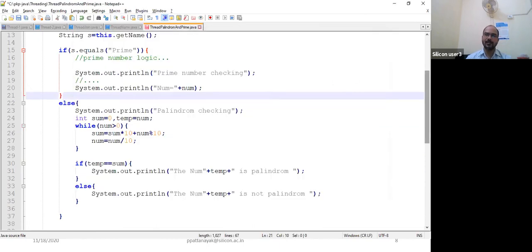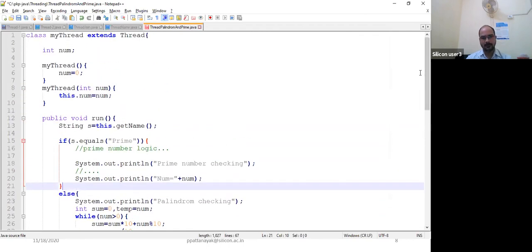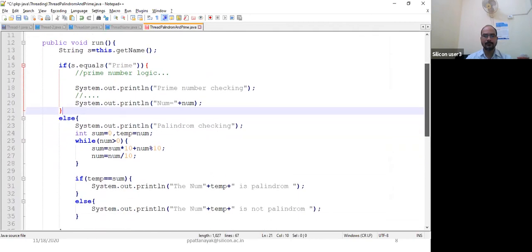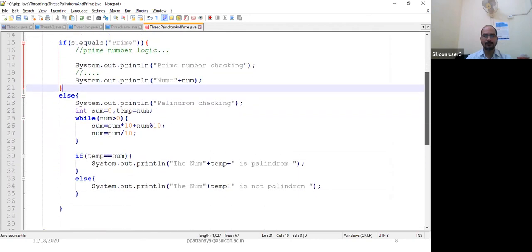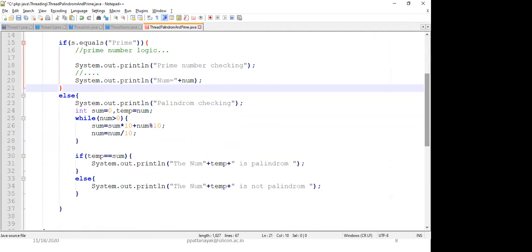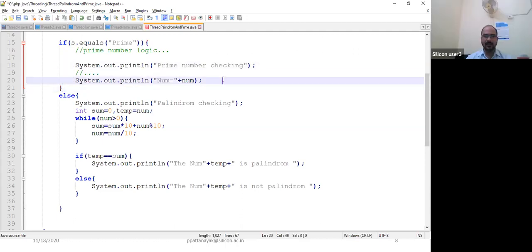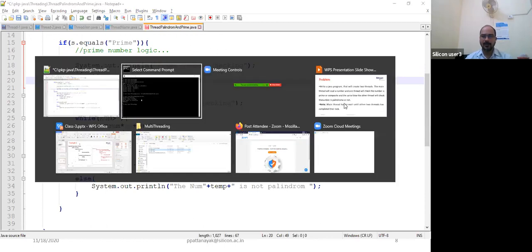Or should I write the logic for prime number? Or you can write it. Is that clear? Yes. So you can write the logic for prime number, a simple logic. I hope you have another class. Okay, so let me stop here. Any question?